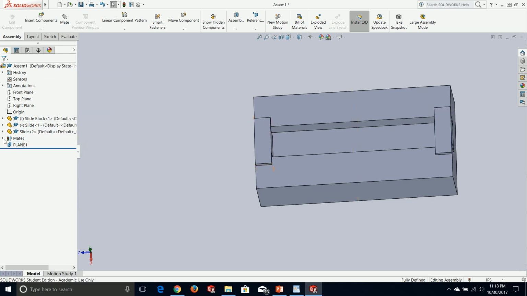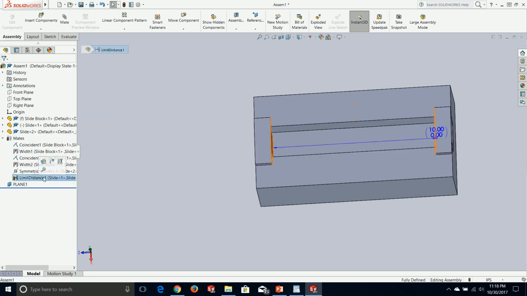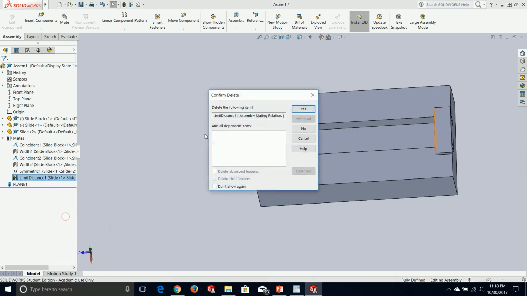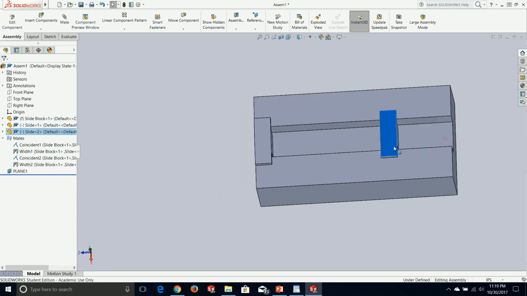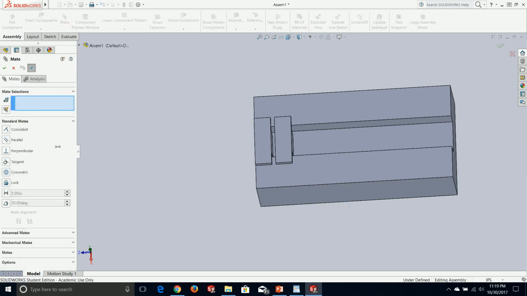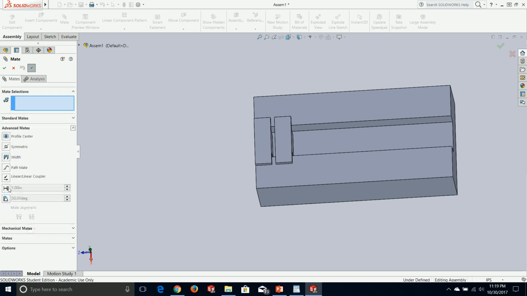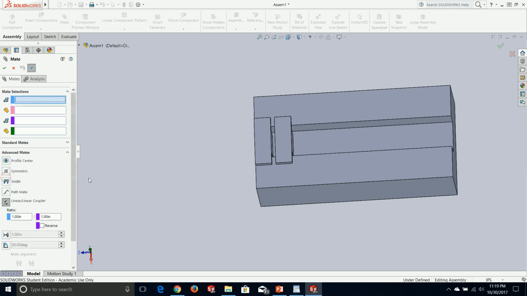So let's go ahead, and I want to get rid of this distance mate. I want to get rid of that, and I want to get rid of the symmetric mate as well. So I'm going to bring this in a little bit closer. Go to mate, advanced mates, and I'm going to select linear coupler. Under this mate, it allows me to input a ratio. So for every 1 inch the blue surface moves, this purple one will go, say, 2 inches.